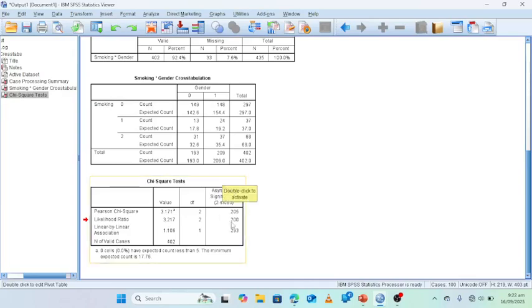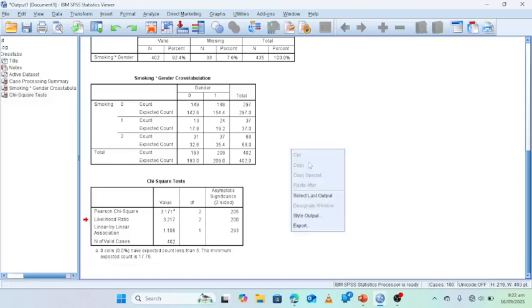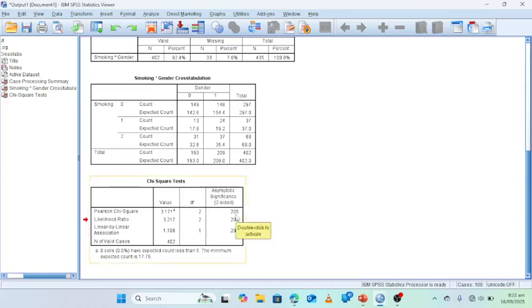In this case, we can see that our p-value is 0.205, which is way greater than our significance level. Remember, our significance level in this case is 0.05. So this p-value is greater than 0.05. Then how do we conclude? Then we conclude there is no association between gender and smoking.